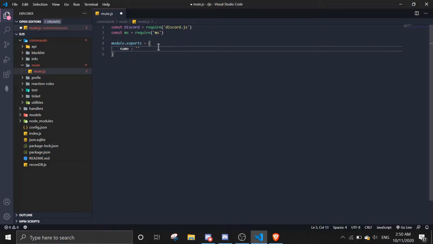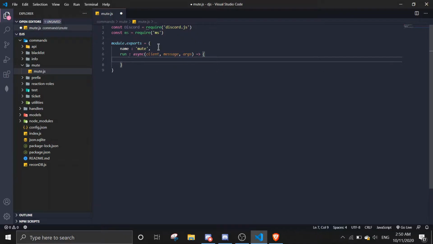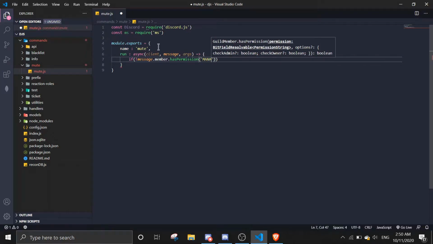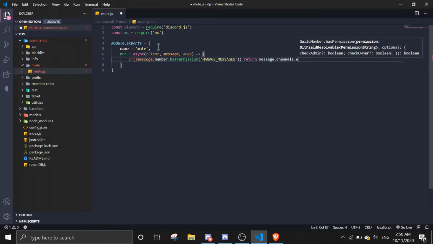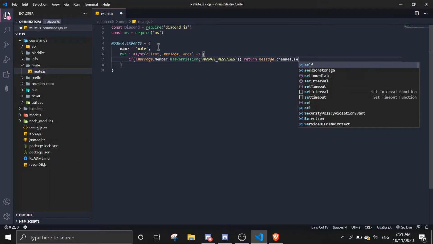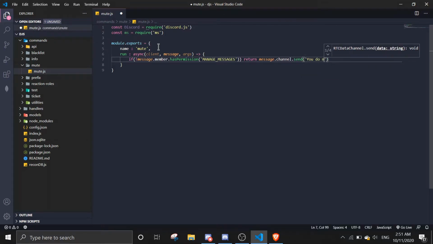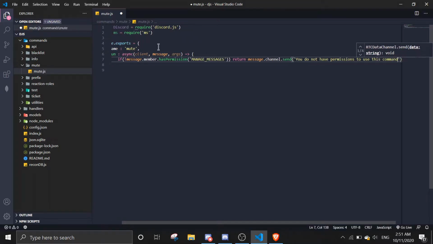Now name will be mute. We'll listen client message args. So if message.member.has permission, let me just put manage messages. And then return message.channel.send, you do not have permissions to use this command.